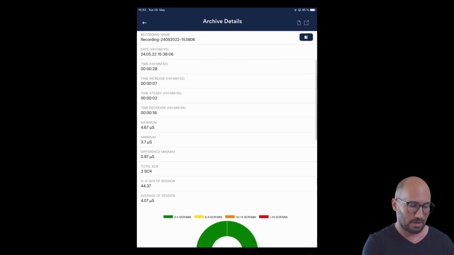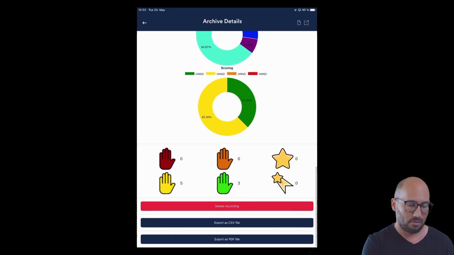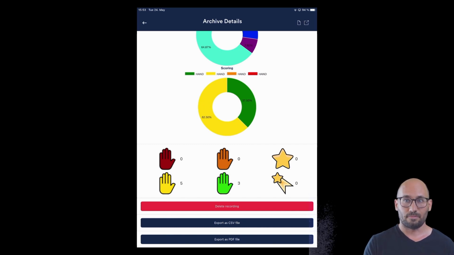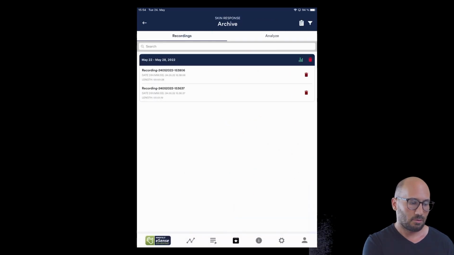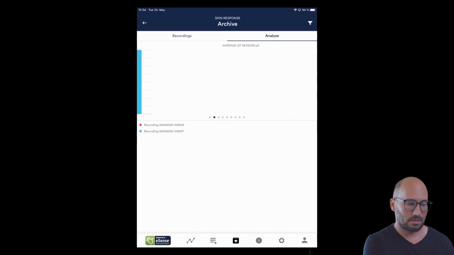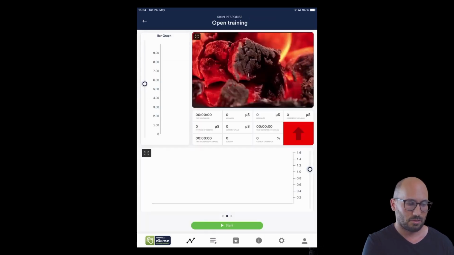Then you have some metrics, some pie charts, some scores. And in the archive, you can export the recording as a comma separated values file. You can open it in Excel or any other kind of program like Google Sheets or Apple Numbers. You can export as a PDF file. It's also a very often used function, so you get some nice report. And you can, of course, compare sessions between each other in terms of different metrics and choose from the sessions you have.